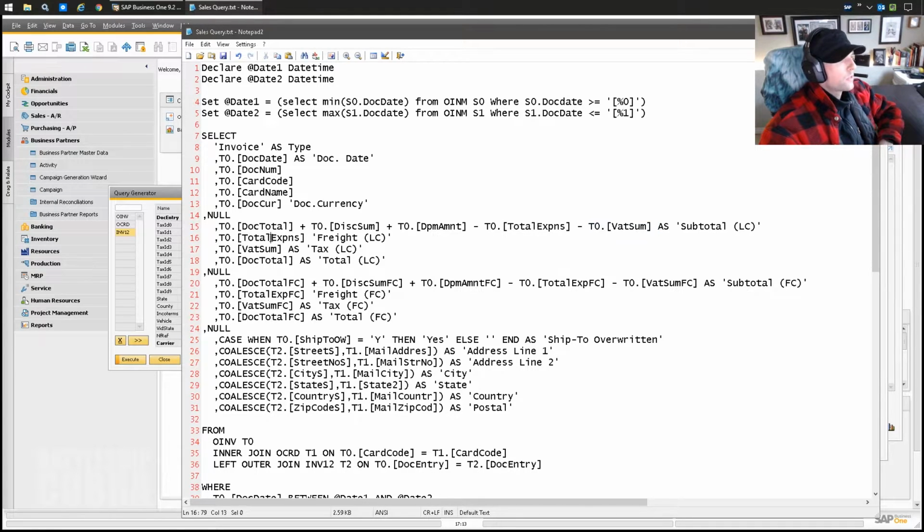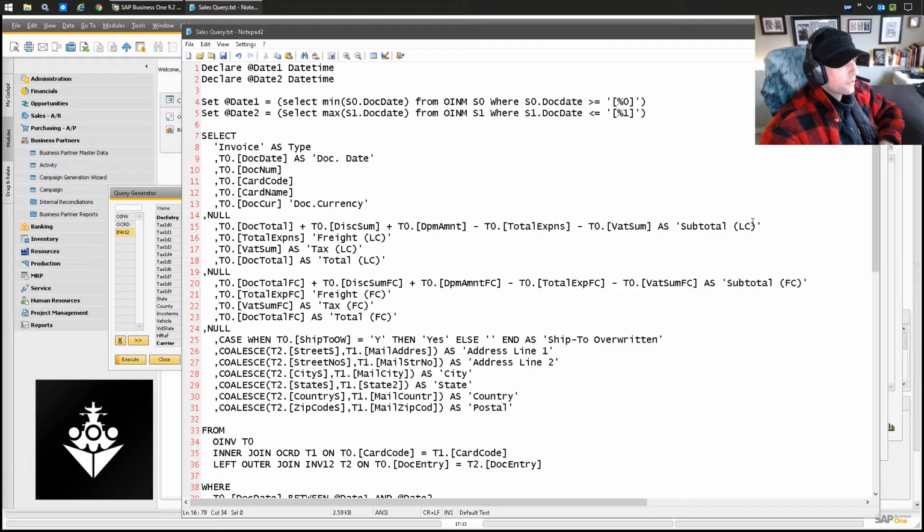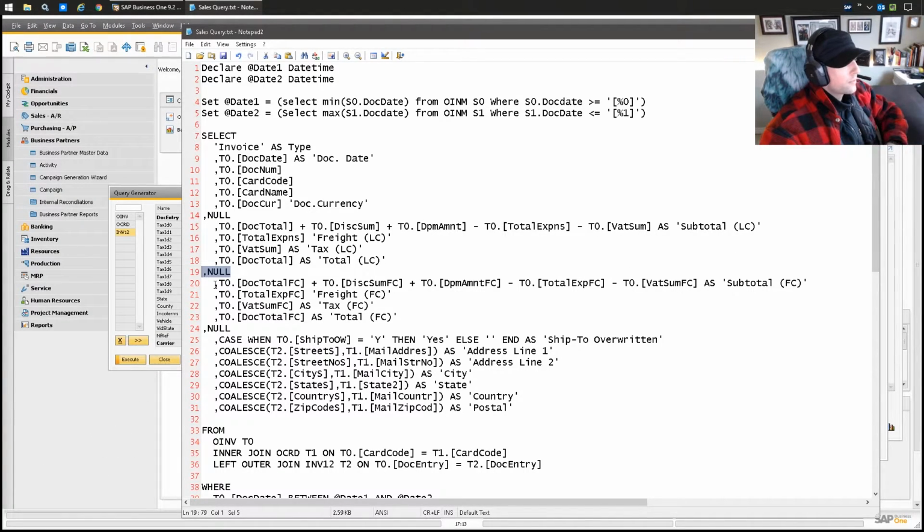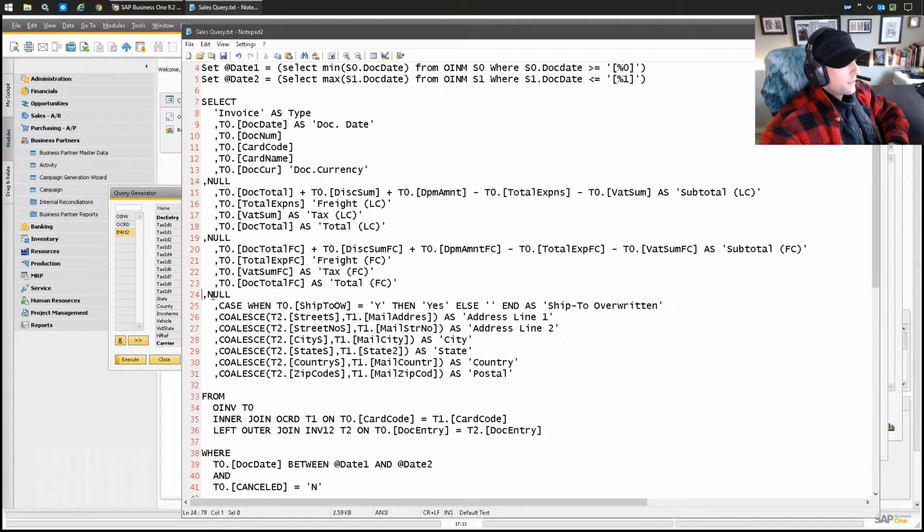Then I want to see what the total expenses, the freight and the VAT sum, and then I wanted the doc total. And I've given each column its name here so that it's clear. Then I get a null, which is just a blank column, and you can remove this or edit this however you want. And then I'm going to do the foreign currency in the same way.